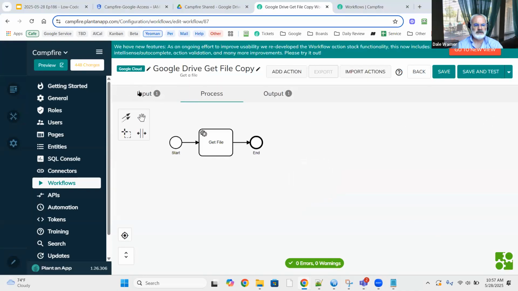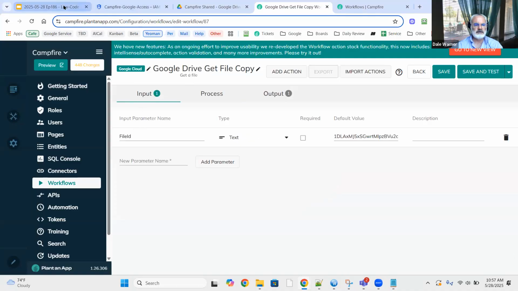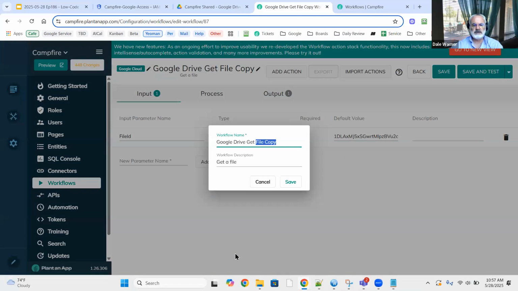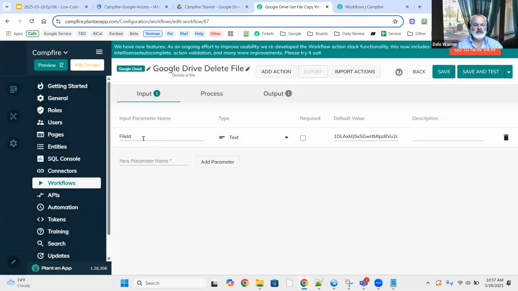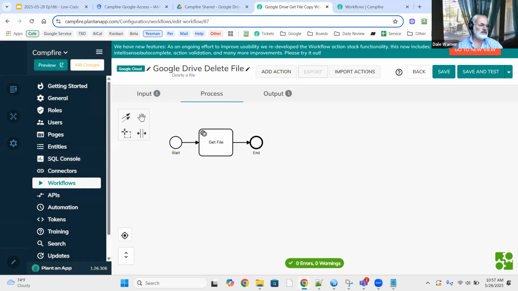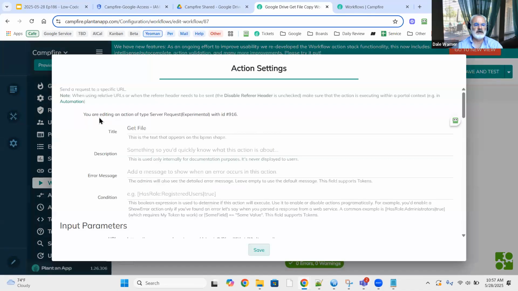The inputs of this is, sorry, let's get the name of it first here. So it starts out calling it the copy, but we're going to call it delete file. All right. So it's going to use the same thing. It needs a file ID. From a process standpoint, it's only doing one server request. And so the server request will change the title of this thing to delete file.